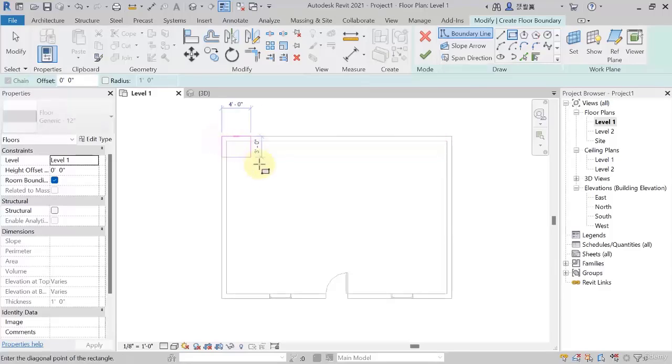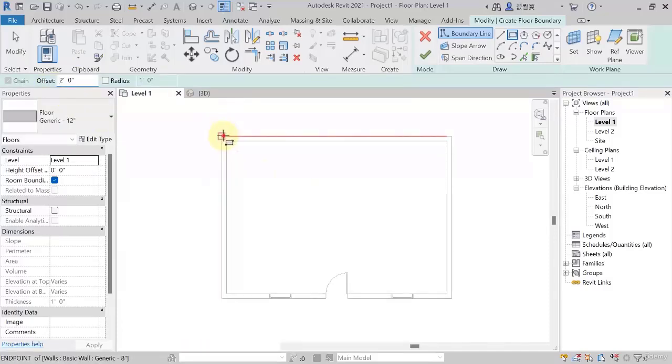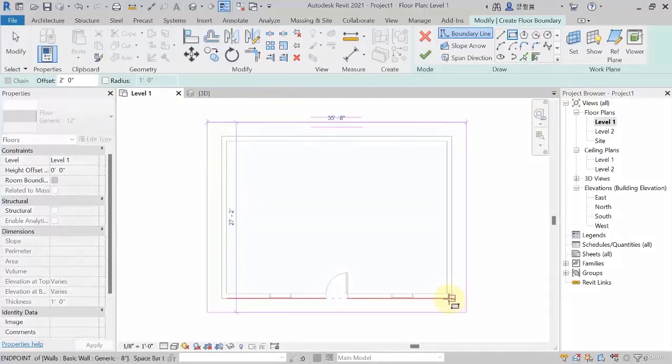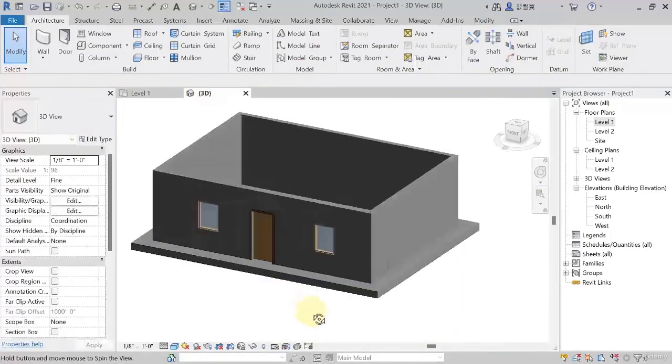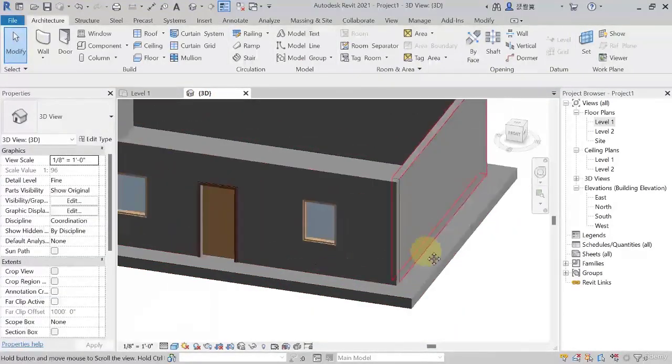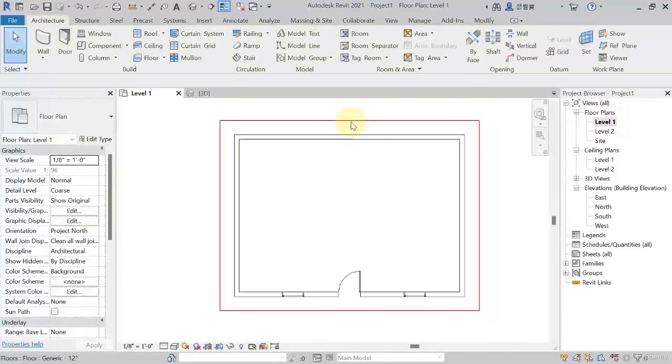So from this point, but see, the problem is, here you can't use that. For that, again, if you are using rectangle for the creation of floor, you have to give the offset value whatever you want, 2 feet. Okay, from this point, now see, the offset is showing here 2 feet. Then finally hit on finish edit mode. You can see in 3D view, here we have given 2 feet offset. Okay, in this way we have to create the floor.